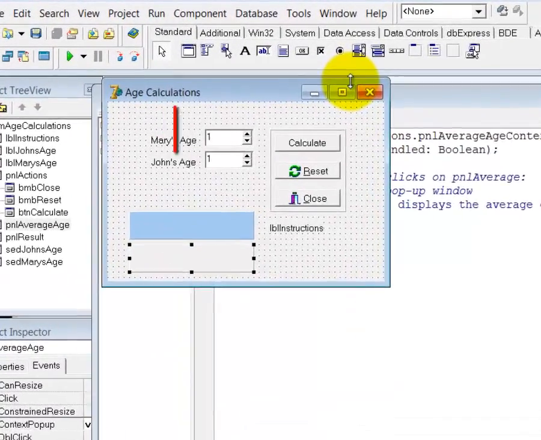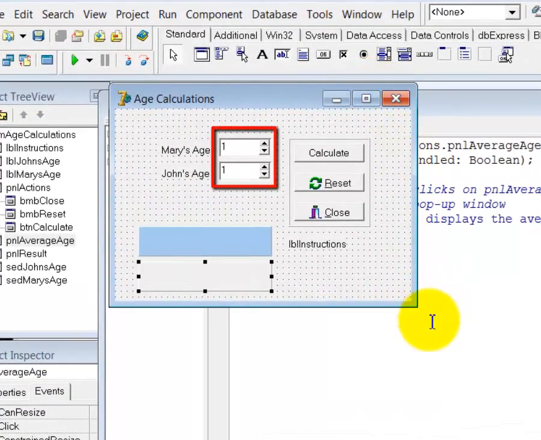Here on the top of the form we have two spin edits. I want the spin edit's color to change to yellow when it receives focus, and I want it to change back to white when the focus moves away from the spin edit. But let's first find out which event is the default event of the spin edit.